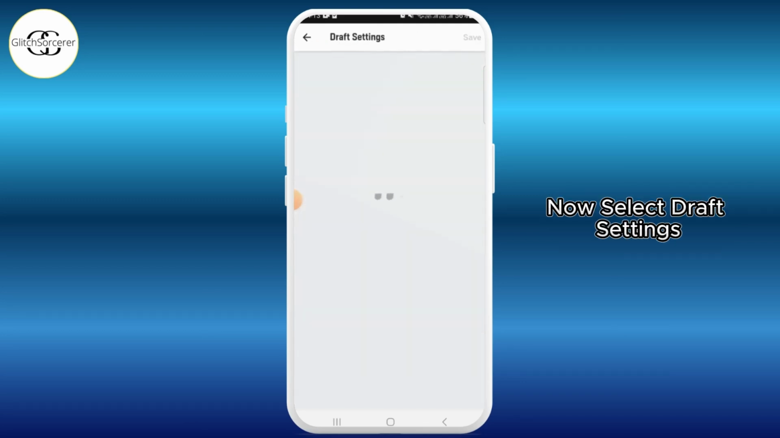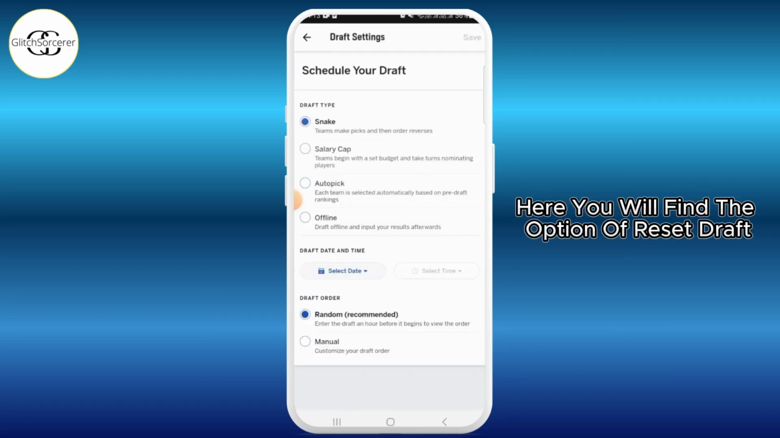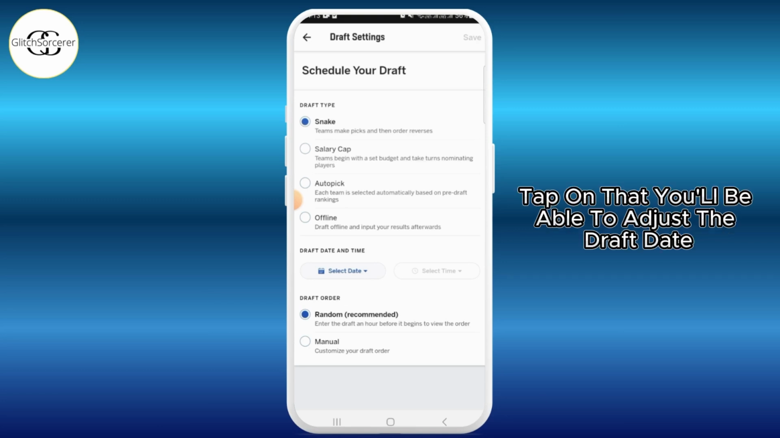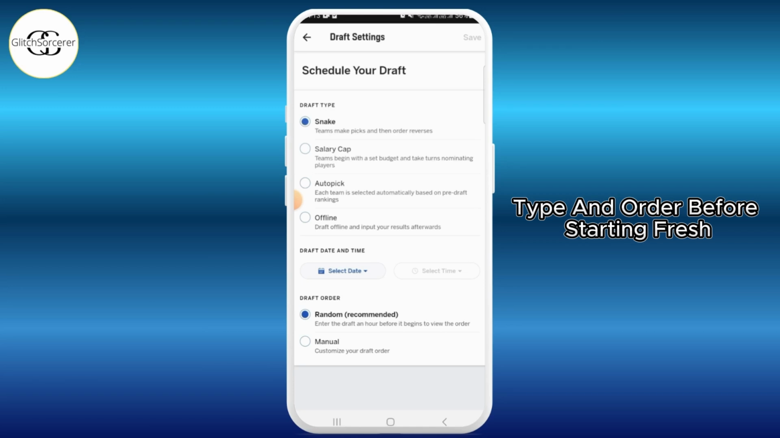Now select Draft Settings. Here, you will find the option of Reset Draft. This option clears the current draft results and reopens your league settings. Tap on that. You'll be able to adjust the draft date, type, and order before starting fresh.